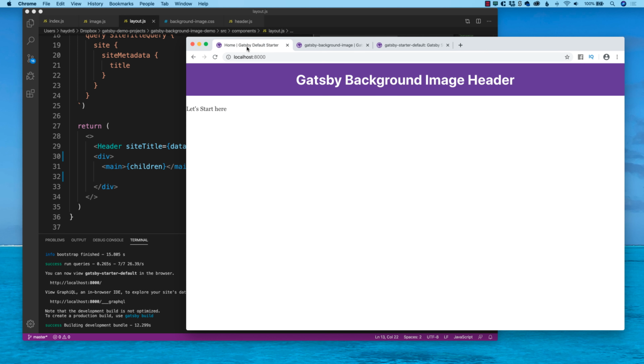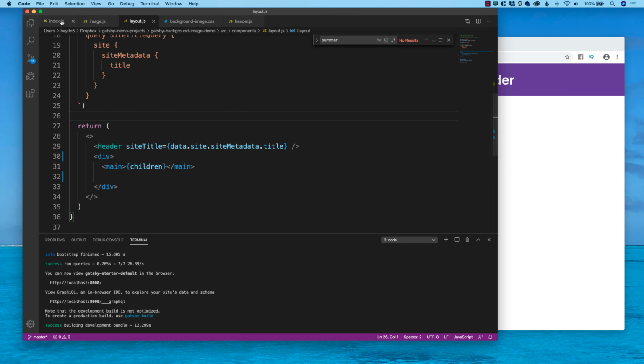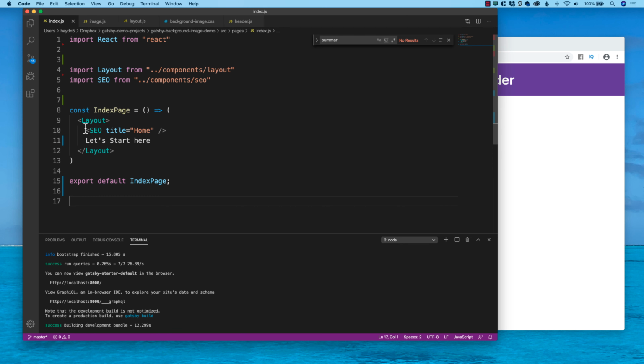If we take a look at this, here's where we are starting, at the Gatsby Background Image header. So what I did was I took out all the default code. I kept home for the time being, but I wanted a really clean palette in which to work.